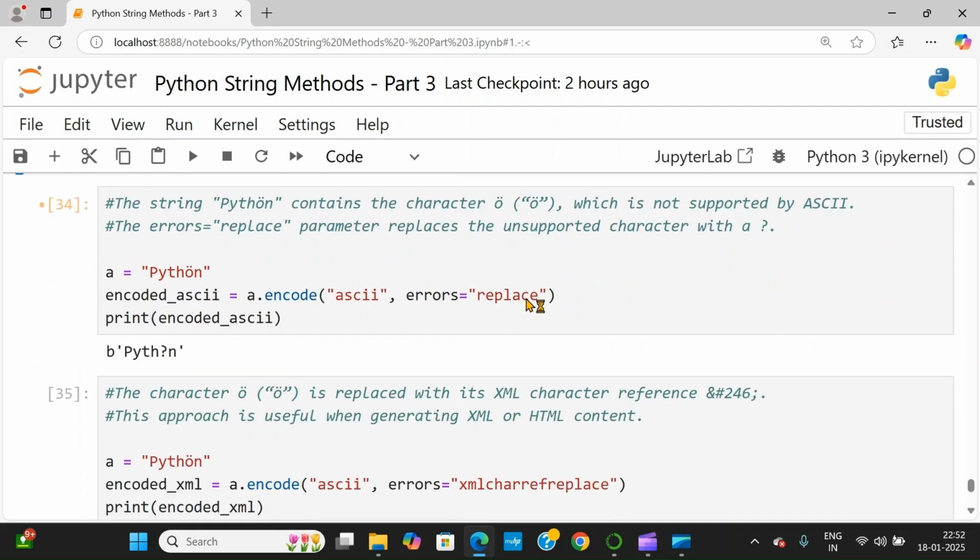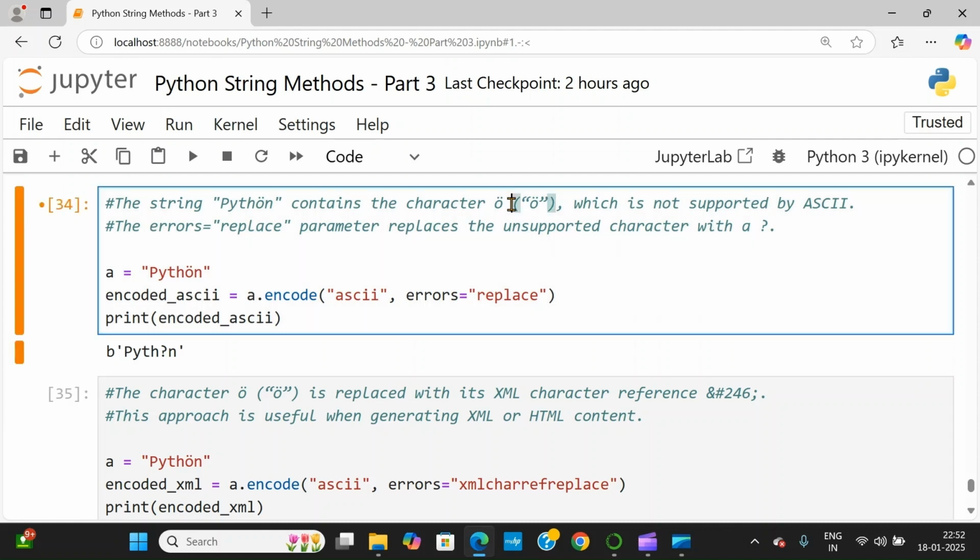Now coming to another example, you can see the comment here. The string Python contains the character. Now this is something special, a different type of character which is not supported by ASCII. Then errors is equal to replace, which replaces the unsupported character with a question mark. Here, if you can see, this o is a little bit different. That is a character which we need to replace. So that character is replaced with a question mark by default.